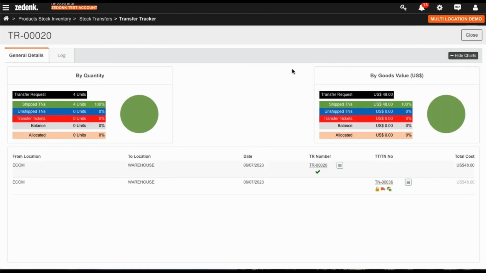So this will probably be quite a common occurrence if you are using locations in Zedonk, not just physically as per the manual way, but if you're using them virtually. We can see very much a need for this if you're moving stock, for example, from your warehouse to your e-com, but you're managing that in Zedonk virtually. So that is transfer tickets.